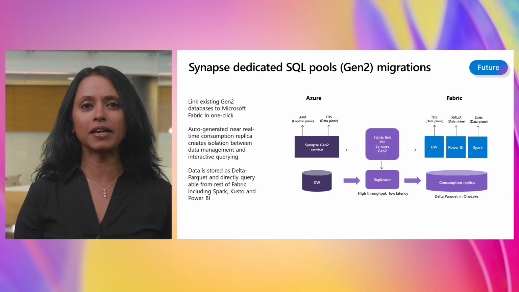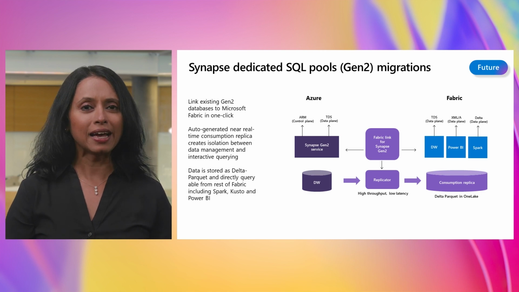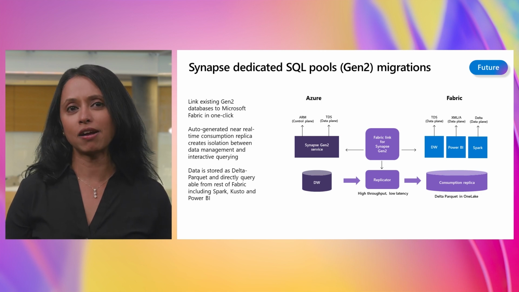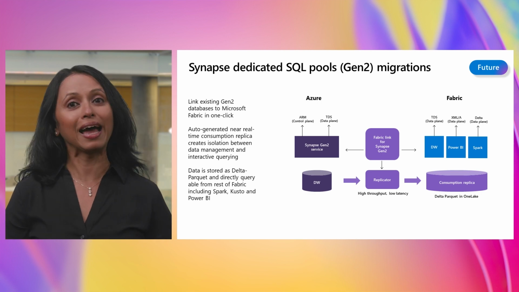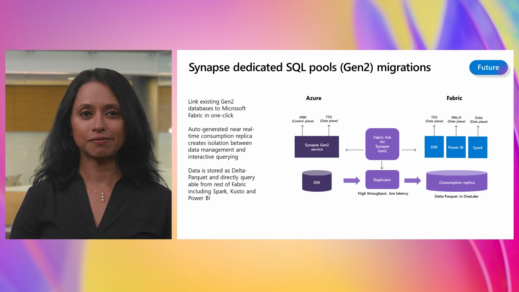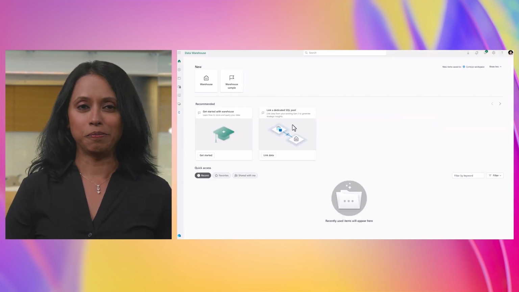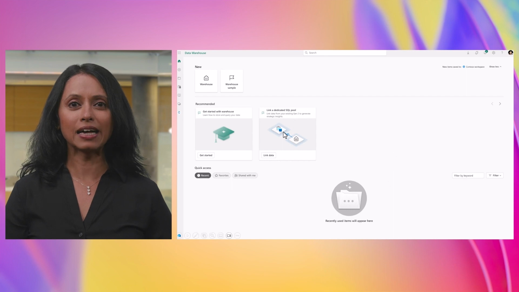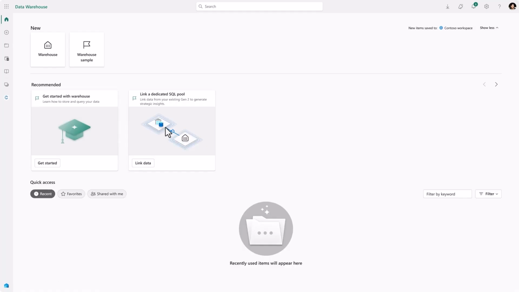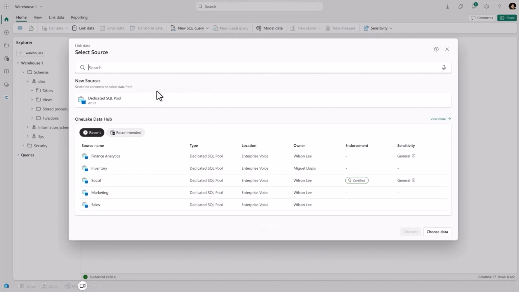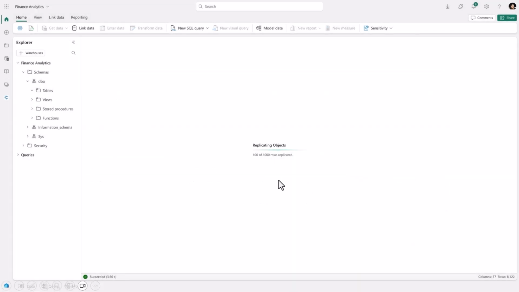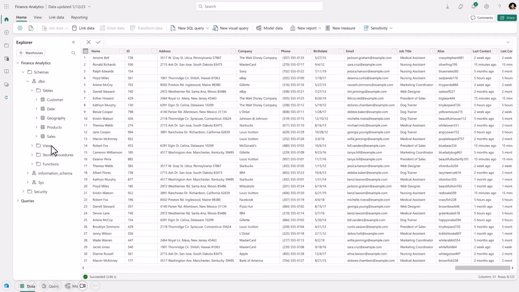Replicated data is automatically converted to Delta Parquet, and hence it is easily queryable from the rest of Fabric, including Spark and Power BI. Let's take a look. I'm back in my Data Warehouse homepage. Here, I can link a dedicated SQL pool. Clicking on this brings up all the Synapse dedicated SQL pools that I have access to. I choose the one that I want, and that's it. This kicks off the replication process, and all the objects I selected are replicated. These are kept up to date in near real time.